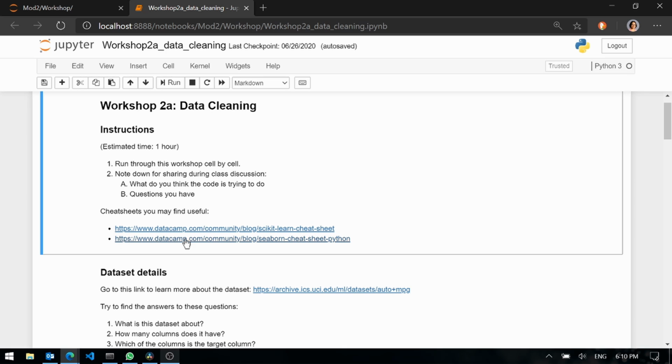You may find these cheat sheets useful as you go through the workshop. Also, previous workshops have referred to the pandas cheat sheet, and that may also be something you want to keep around because we are also using pandas here.